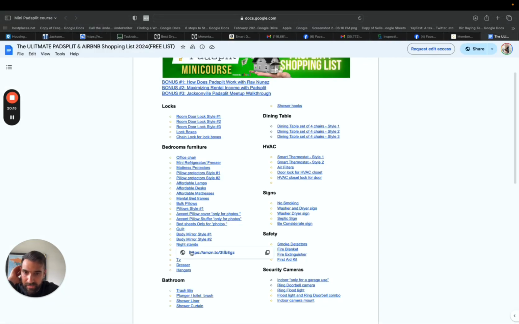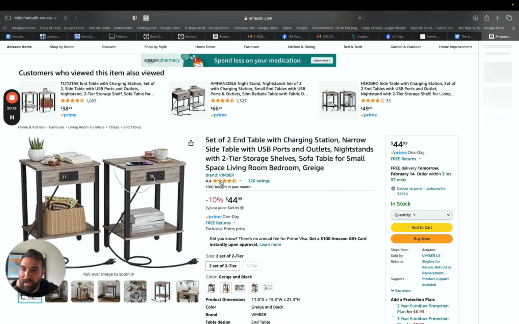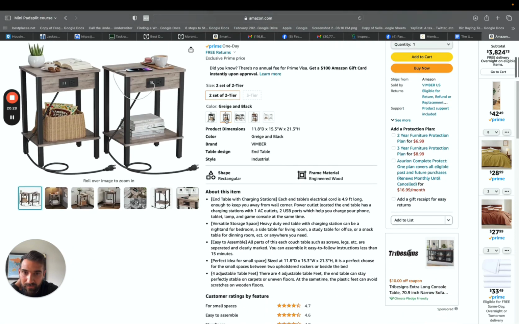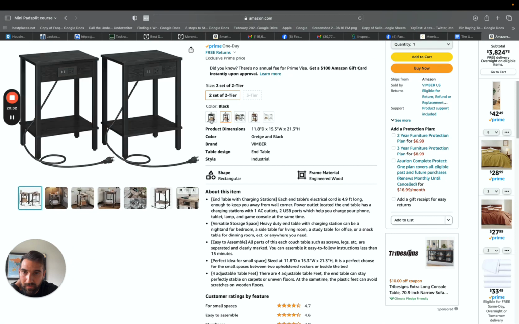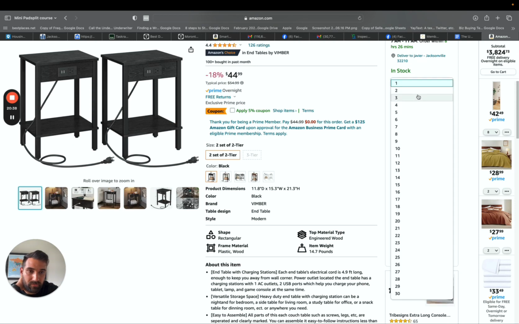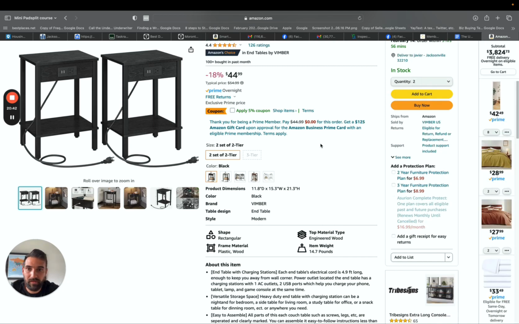All right, nightstands, I'll do 1 to 2 per bedroom. More premium bedrooms will have 2, but typically 1 or 2 is fine per bedroom. So you can go different styles. Let's see here. All right, you can go black. Let's do 2 sets of these. Add to cart. Thank you.